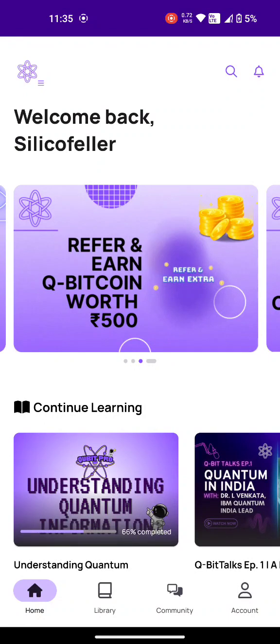Thirdly, you can also refer your friends and earn Qubit Coin worth 500 rupees. Your friend will also earn and you can also earn. Amazing, right?